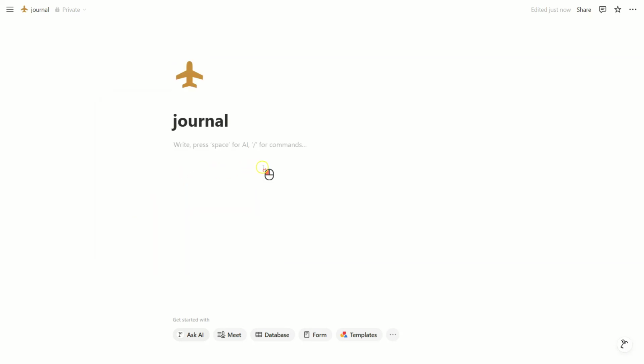Now that we've done that, let's create a table. Click on the body of your page and type /table, then press Enter. Select Full Page Table. This helps us because a table provides us with a structured layout to record our daily gratitudes. Next, we're going to customize our table columns to fit the purpose of a gratitude journal.